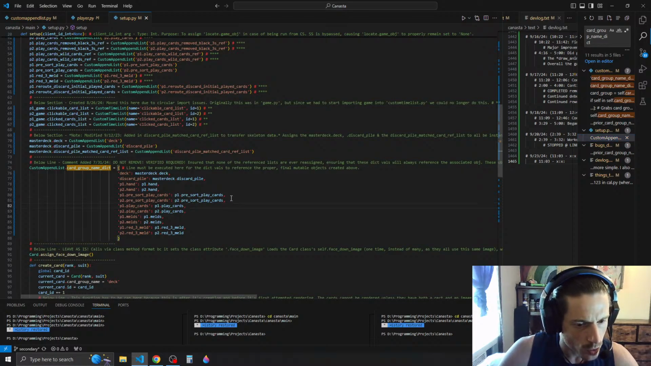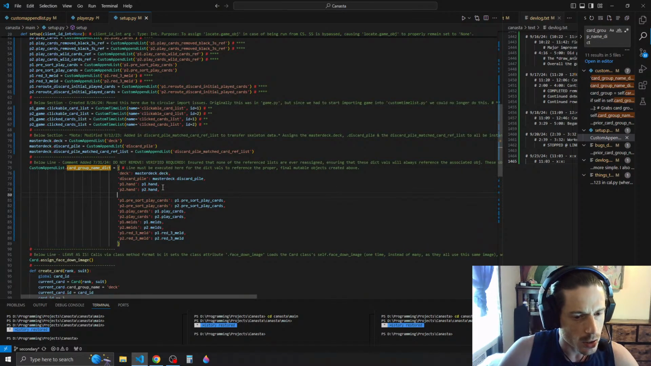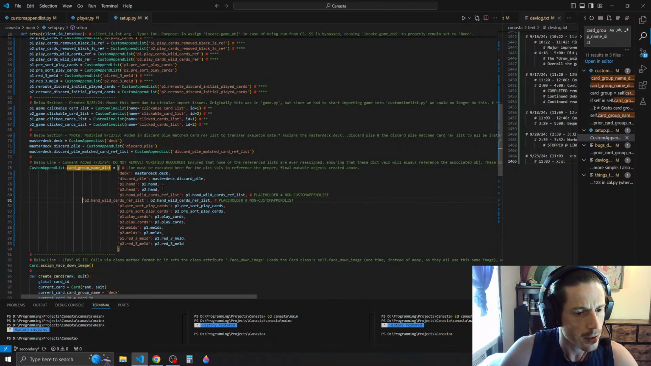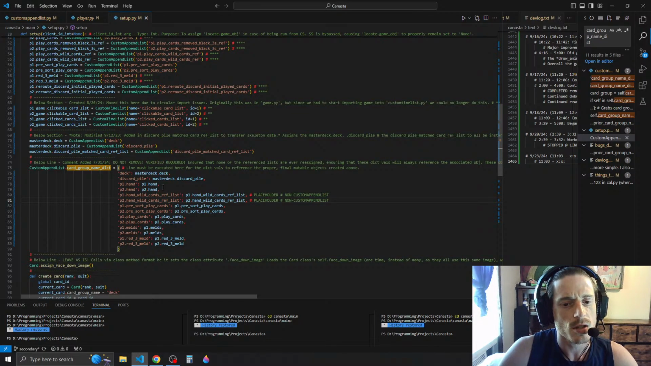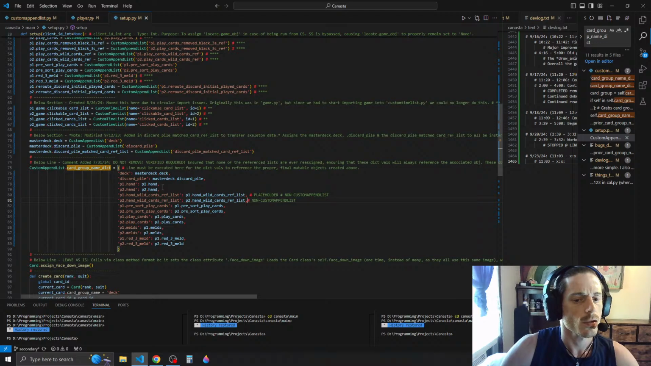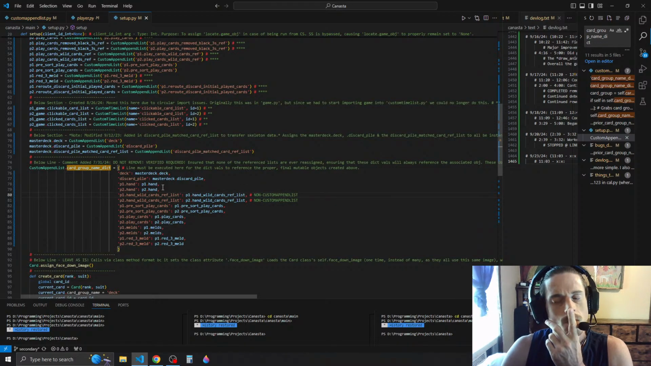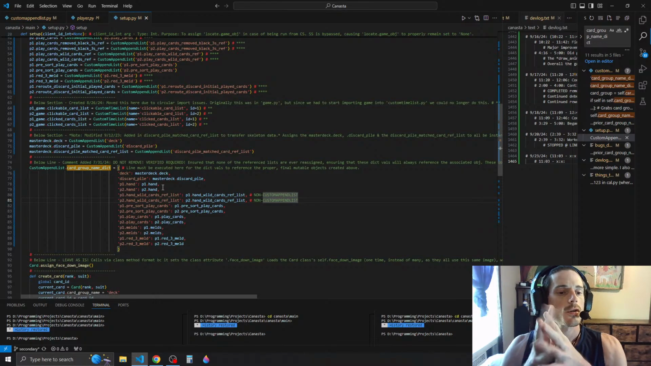which is to, why do we have to reassign it in setup again? Why do we have to reassign this in setup? Why do we have to do that? I'm confused here. Let's put this card group name dictionary.